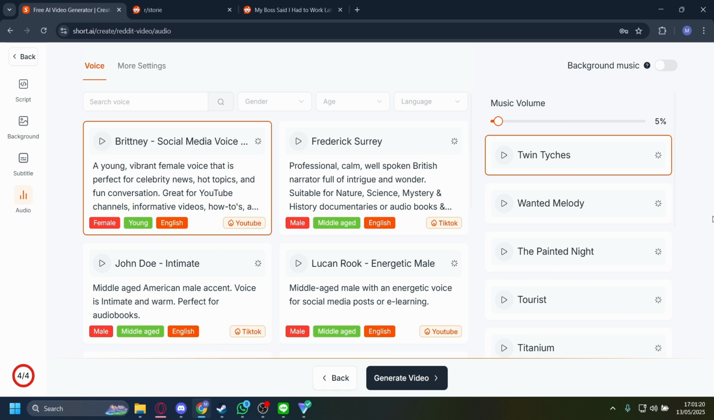After that, we will have to pick a voice. I'm just going to do the default one, which is Britney. And then I'm going to give it the default music as well with the twin types. And then the music volume, I'll keep at 5%. I'm going to keep it on generate video now. Let's just wait for this to generate. It'll usually take a couple of minutes. So let me just cut to when the video is generated.